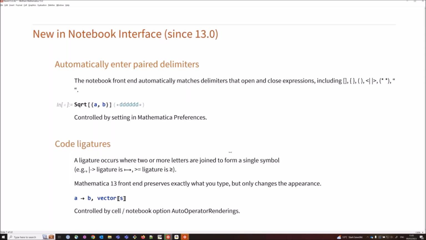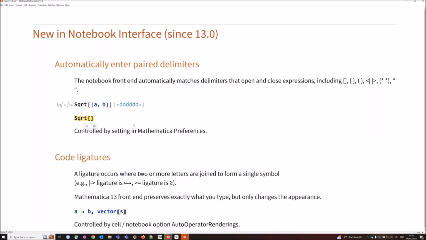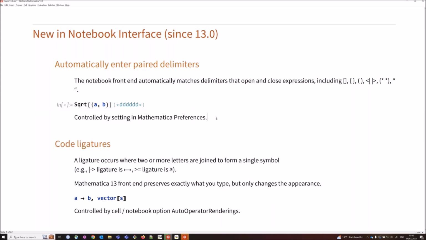Also not quite so new since version 13.0, you already might know this. The experience while typing has been improved. For example, if you type braces and parentheses, the closing brace or parenthesis will always be added automatically, also for comments or association brackets, etc. So this also gives you a bit more convenience while typing.